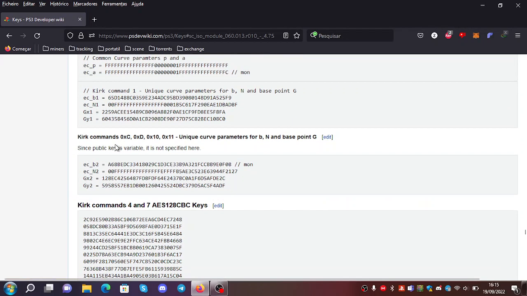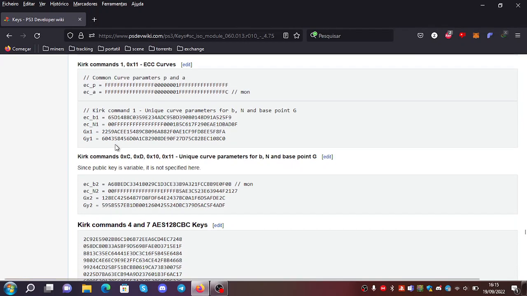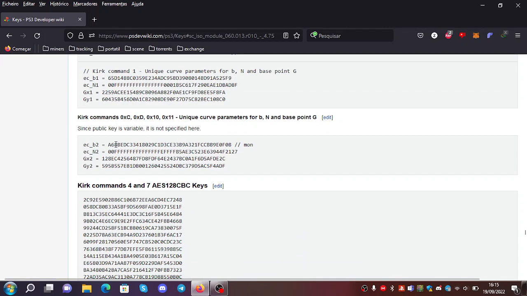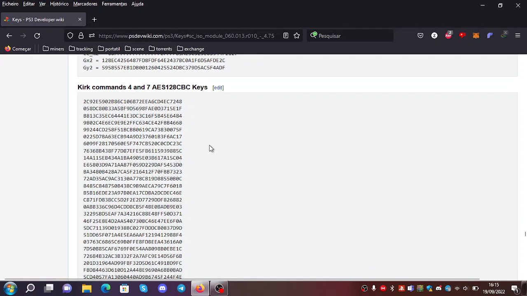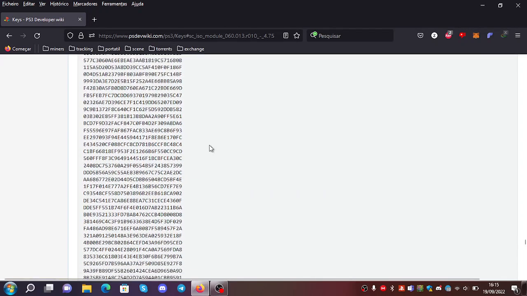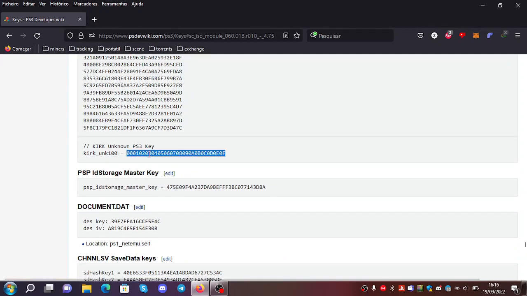So you have the Kirk 1, the Kirk 0x10, Kirk 0x11, Kirk 0xC, and you have here all the keys that Davey dumped from his glitching setup, with I believe Infan also helped Davey to dump the keys. So these are AES 128 CBC keys. Okay. Then you have this key which is on the PS3. I have no idea what this is for, which is also a failed key.